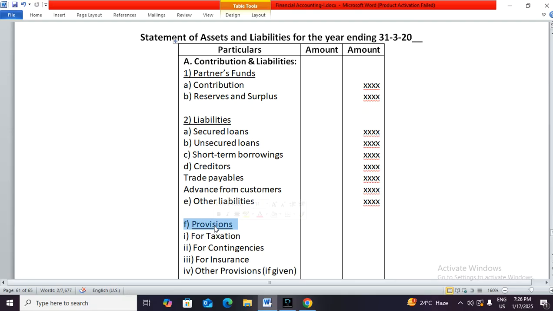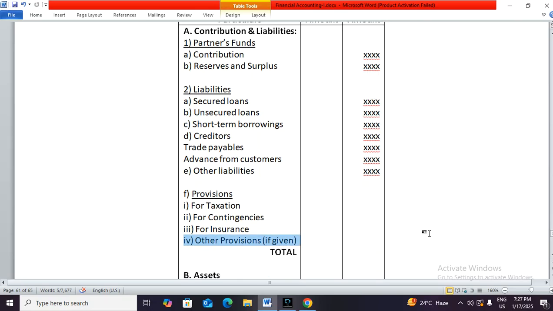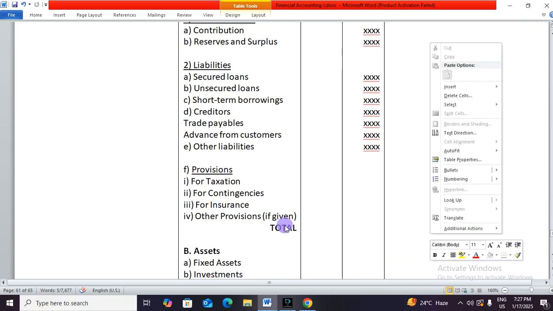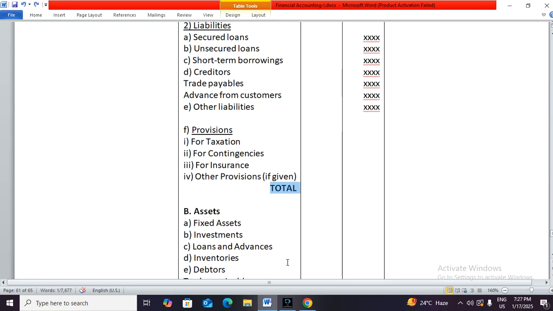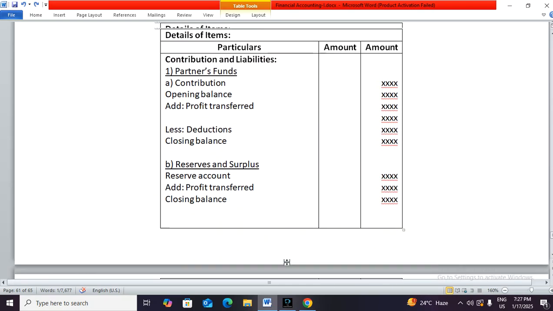Provisions. In provisions, you will get provision for taxation, provision for contingencies, provision for insurance, other provisions if given. This is the balance sheet half part total. All are total. Now liabilities are total of liabilities. Got it?